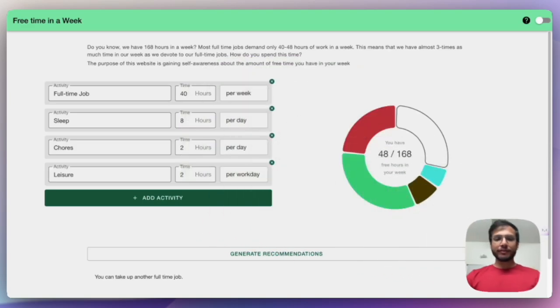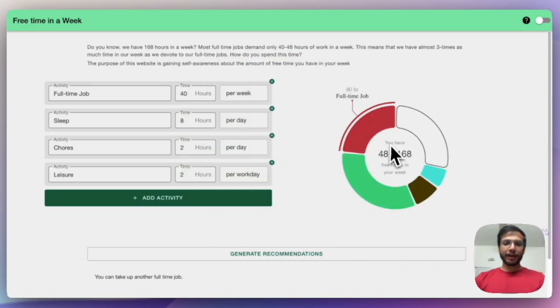And the job of this website is to tell you how much free time you have despite you thinking that you are extremely busy. So, for example, if you have a 40-hour per week full-time job, you sleep 8 hours a day, and you have these other commitments, you still have like 48 hours that are left. You can probably take up another full-time job in that.